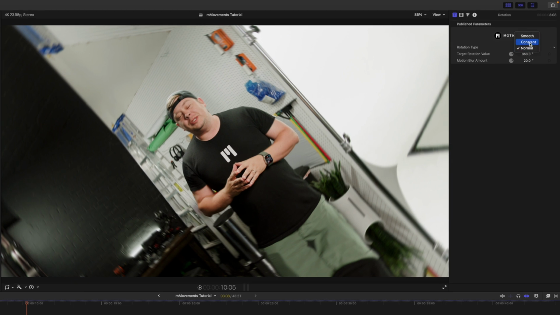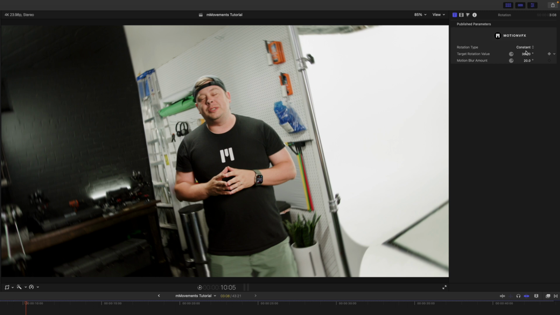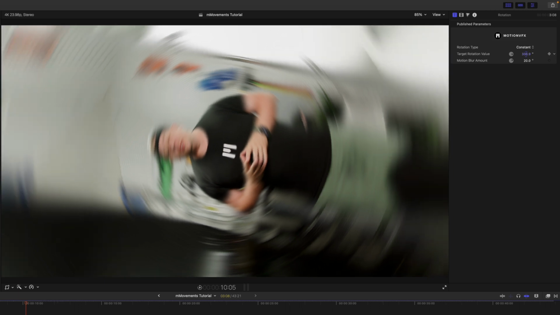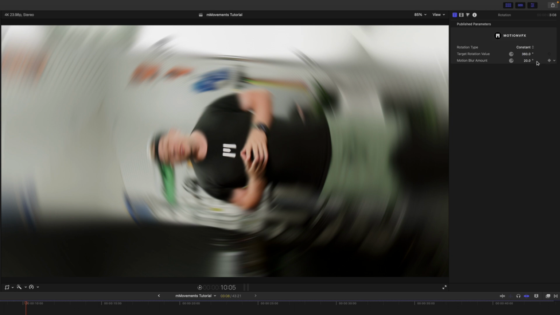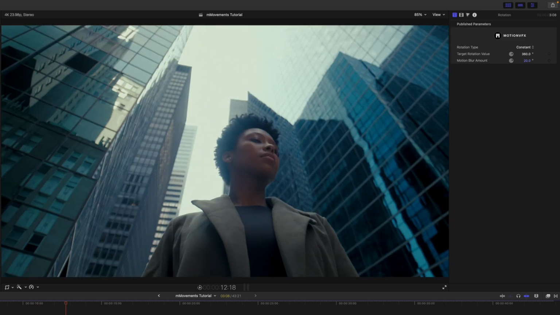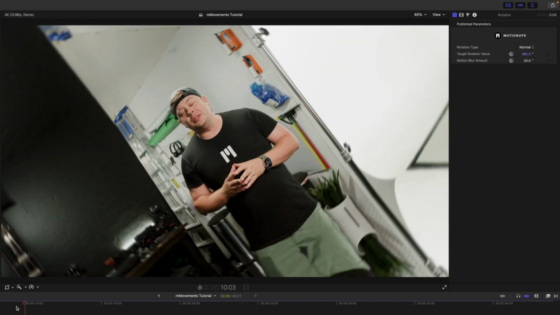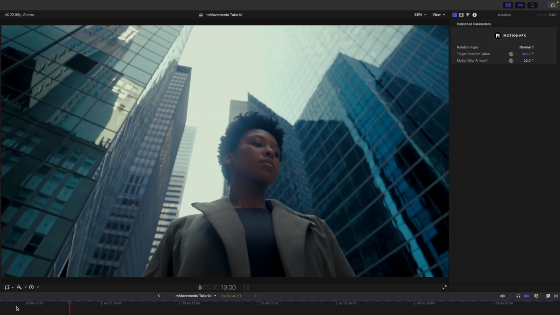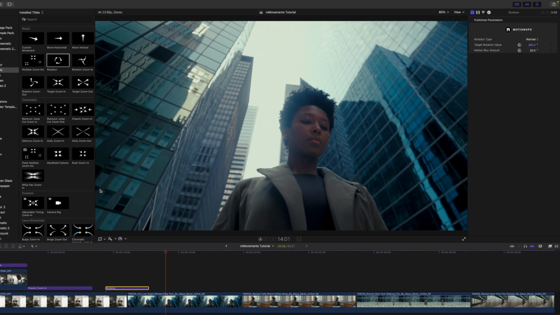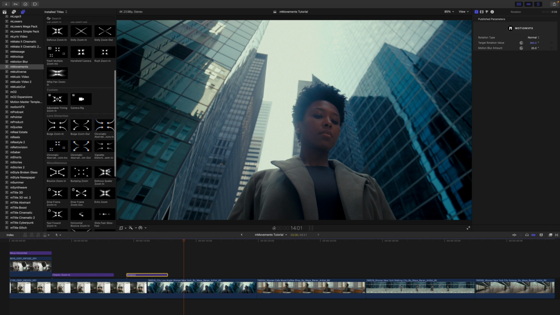And then we have rotation type, we have normal, we have constant, and we have smooth, and those are going to give you different looks. And then we have our target rotation value. Typically, you're going to want to leave that at 360 degrees, but you are able to change that if you would like, along with your motion blur amount. So you can see now that we have a constant rotation and it is just really constant there. I love the default look though, so I'm just going to set that back to normal and it kind of ramps in and then right back out into our next scene. Really nice. All right, why don't we move down and we can show you the custom.